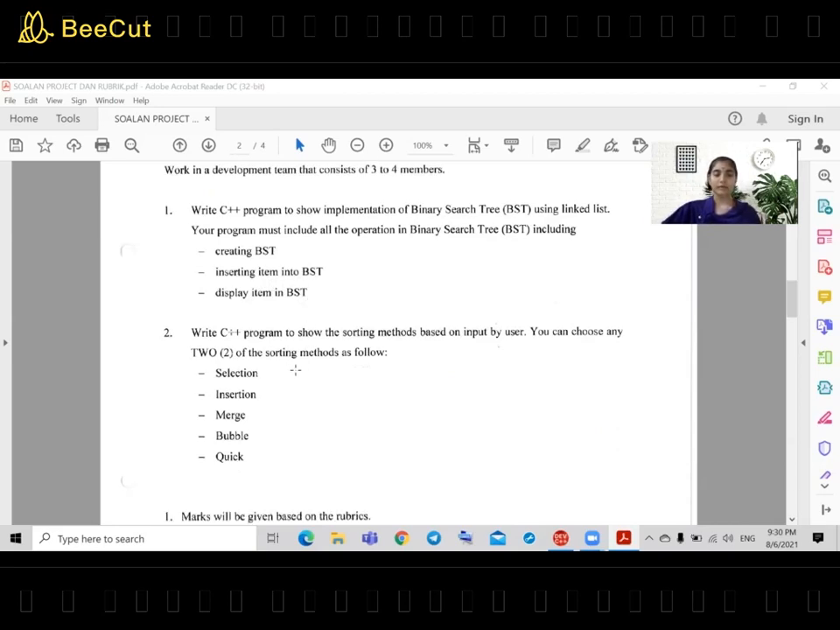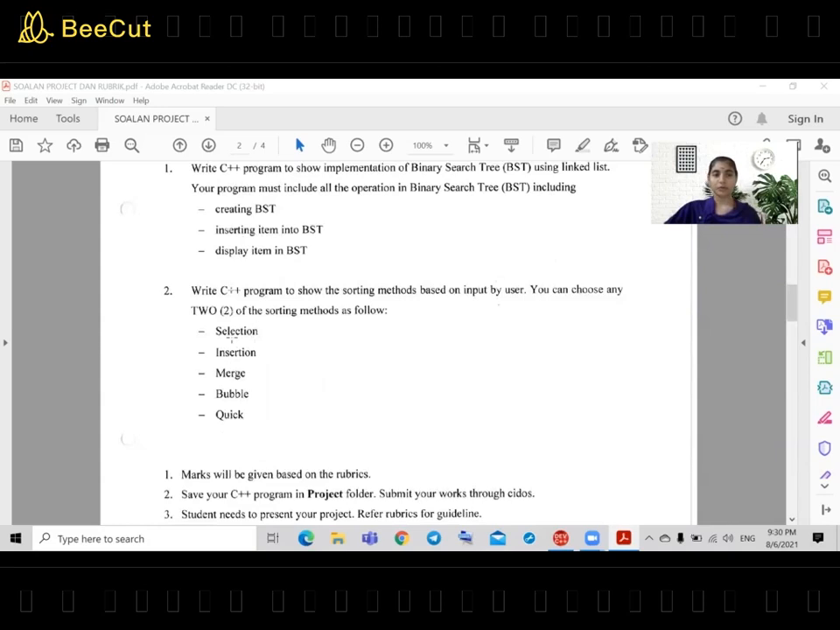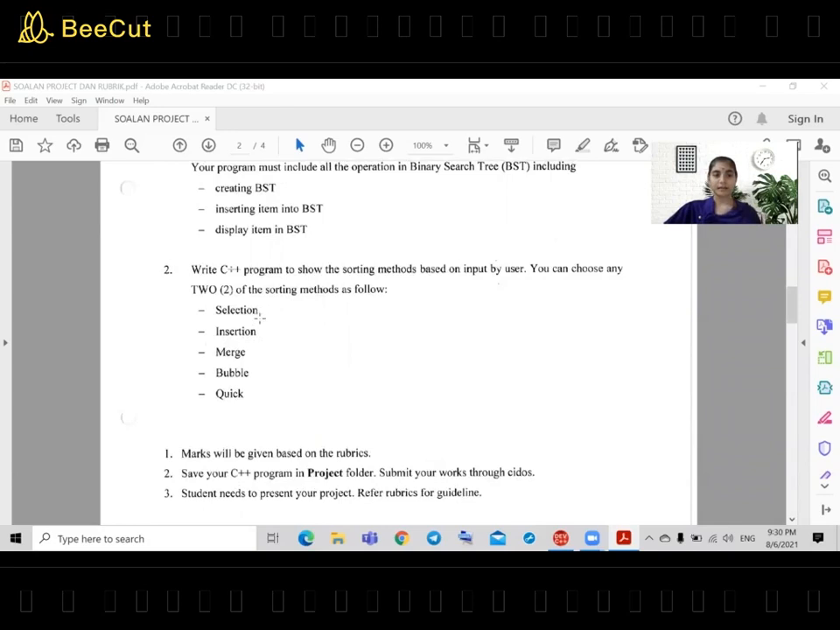The second question given in the project is: write a C++ program to show the sorting methods based on input by user. You can choose any two of the sorting methods. We have five sorting methods, but the question asks us to do only two. In this project, we have selected selection and insertion. For the selection, my group member Jivitra Nagalingam will explain. For the insertion, my group member Naga Subhashni will explain.